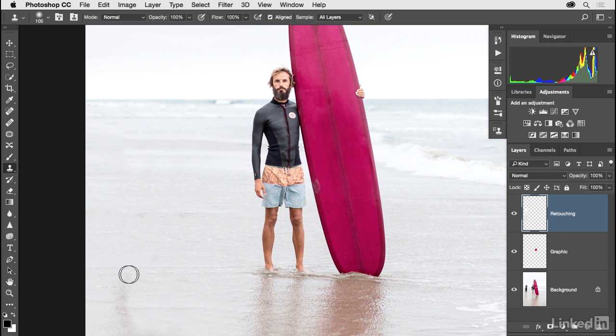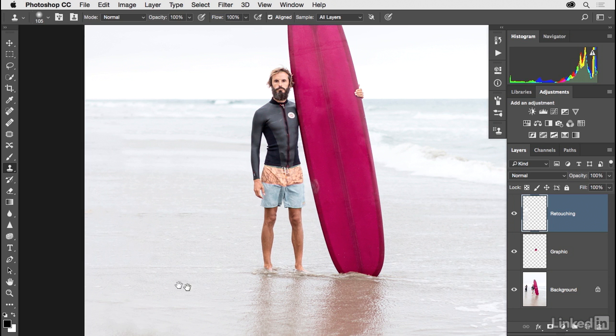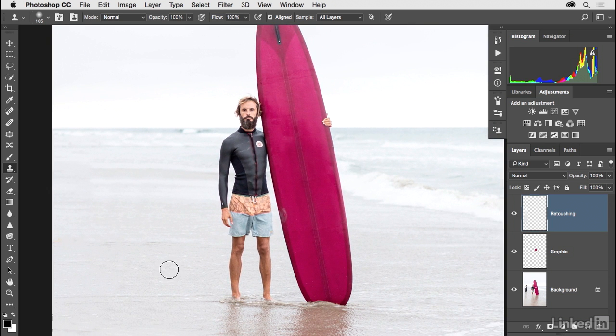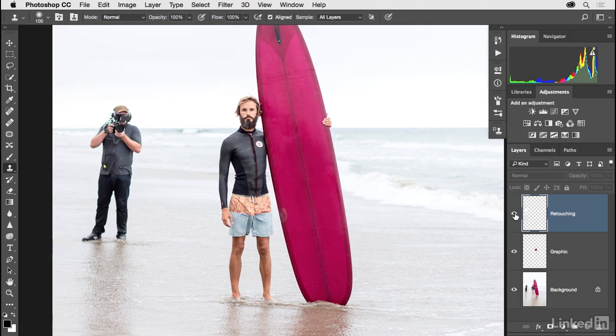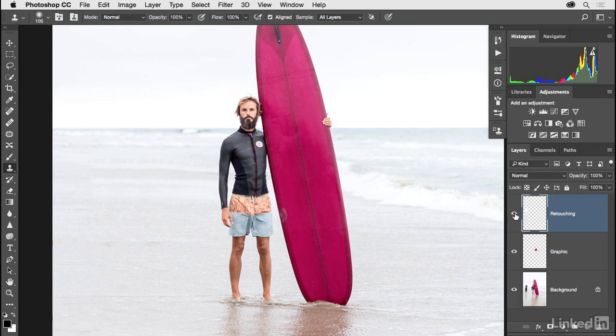Option or Alt-click from this side. And just trying to make sure that we aren't creating any noticeable repeating patterns. So we're really paying attention to the texture that we're creating. In this case, I think we did a pretty good job. And really, all that we did, if we turn off the background layer, is that we copied new content up on top of where that guy was, which in turn enabled us to remove him from the frame.